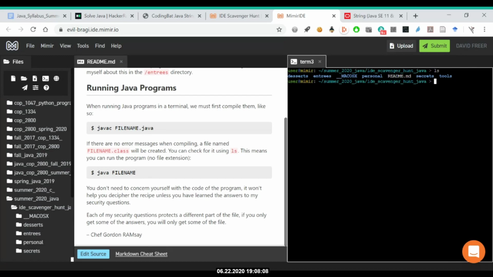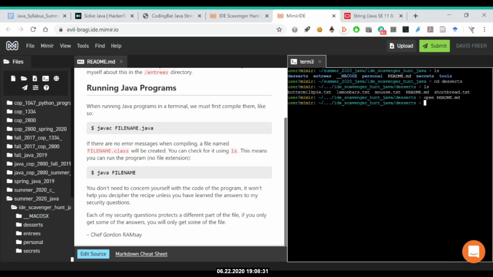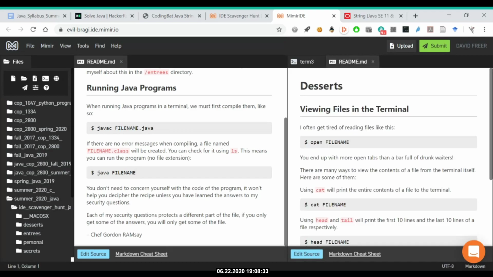So why don't we start with desserts? We can cd into desserts and then press ls, and we see, all right, in desserts, we have buttermilkpie.txt, lemonbars.txt, mousse.txt, readme.md. So why don't we go ahead and open readme.md.